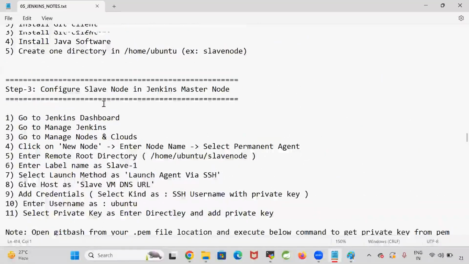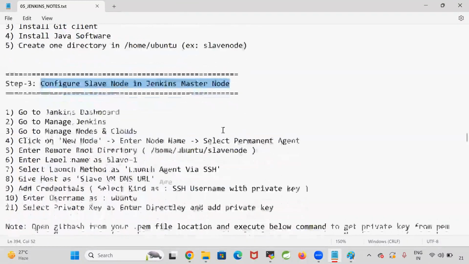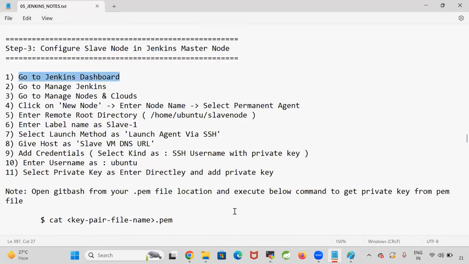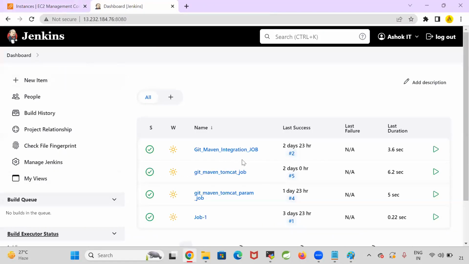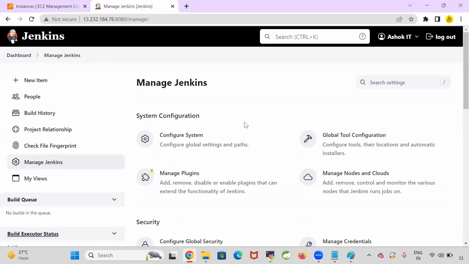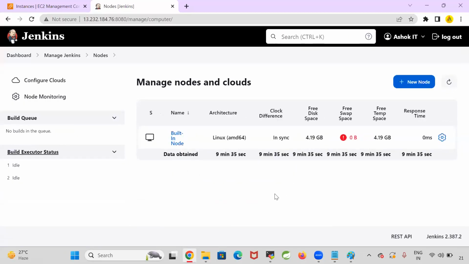Observe carefully. Configure the slave node in the Jenkins master node. Go to the Jenkins dashboard. Now here we are having our Jenkins server. In the Jenkins server dashboard, we can see Manage Jenkins. In Manage Jenkins, there is an option called Manage Nodes. Manage Jenkins, then go to Manage Nodes. In Manage Nodes, currently the built-in node is available. That is our master node. Now we need to add the slave node. For that, we will go for the New Node option.